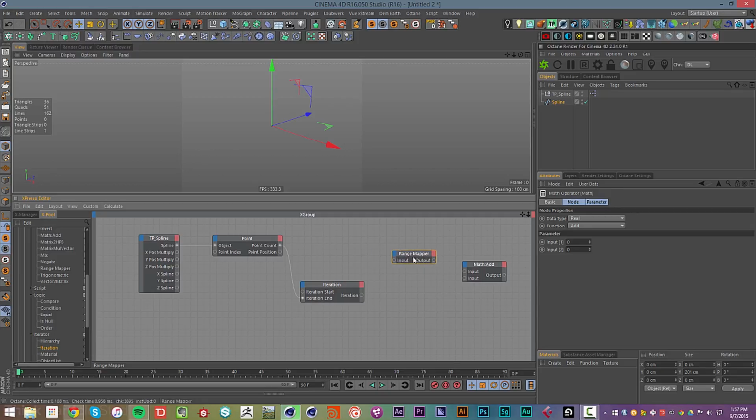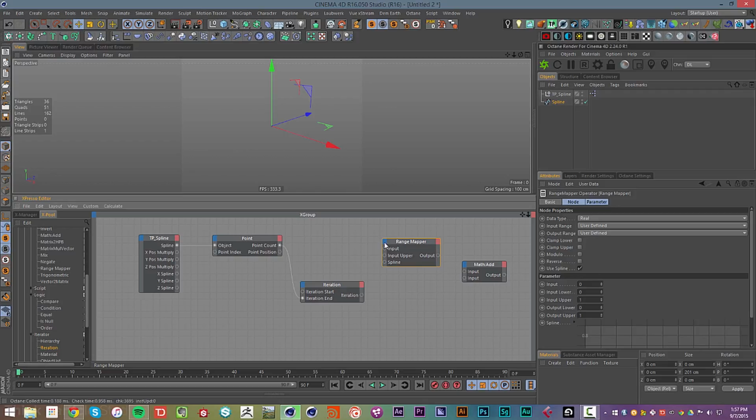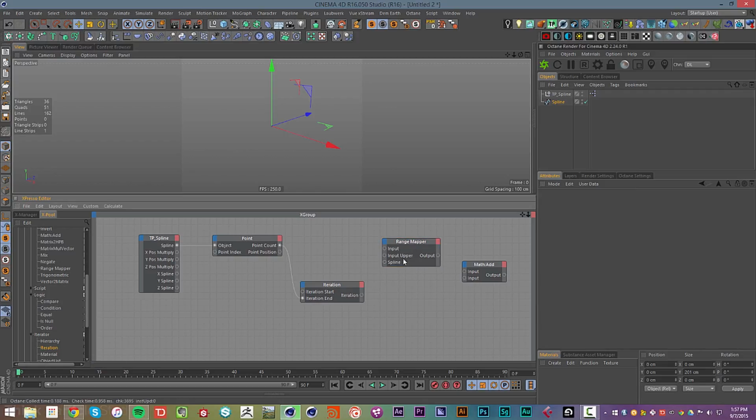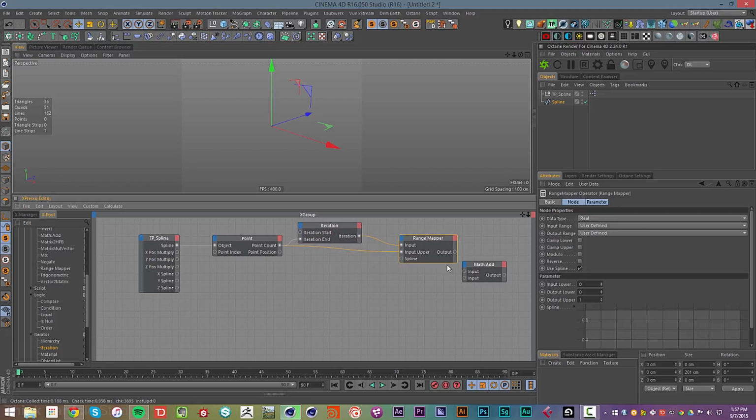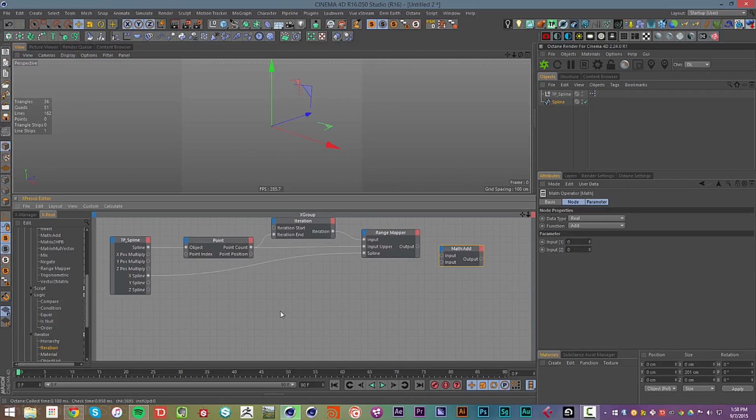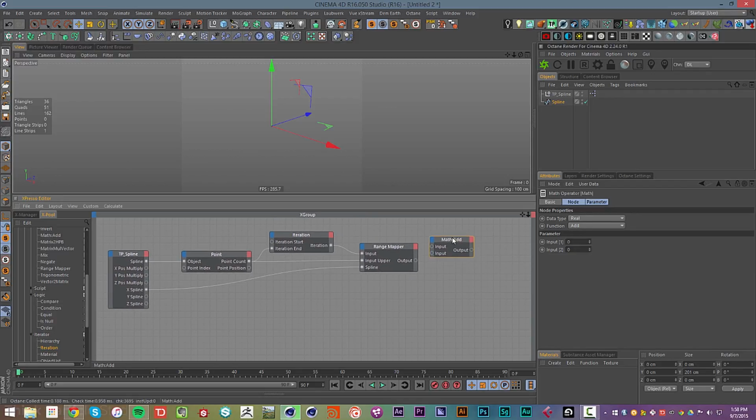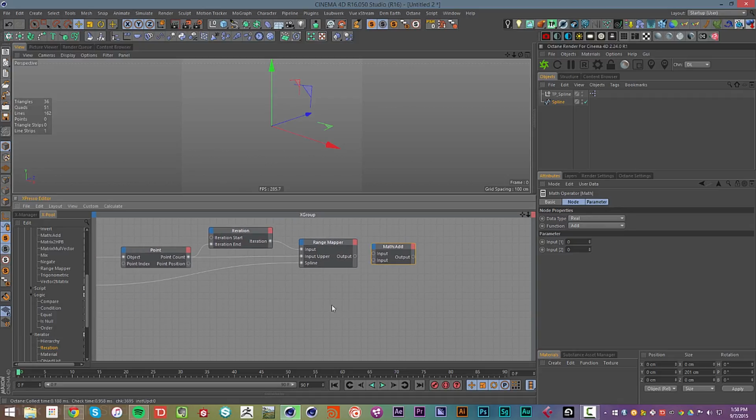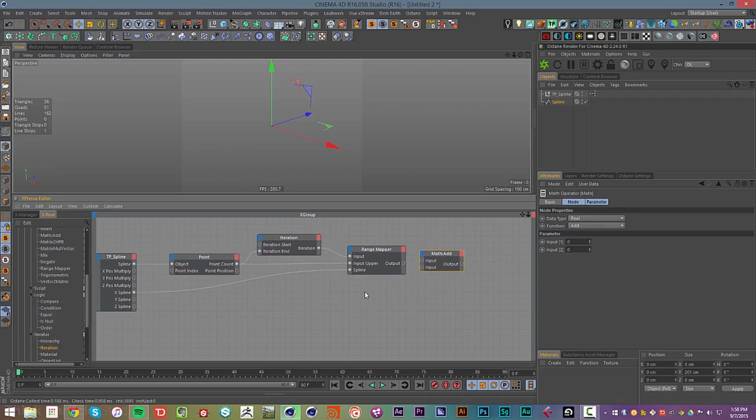And the next thing we're going to do is grab the range mapper and set the input upper and the spline type to be inputs by clicking on this blue box right here. So we're going to go ahead and drop down to input upper and spline because we're going to control those. So the input upper is going to be the point count, and the iteration is going to be the point, or the input. And what that's going to do is allow us to control with the range mapper using the spline from the X spline, or the Y spline, or the Z spline, to control the actual position of that spline.